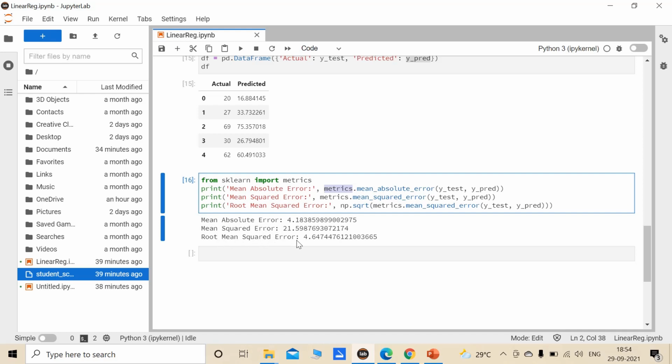The lower the error, the better your algorithm and dataset are for your model. Hope you have understood linear regression.